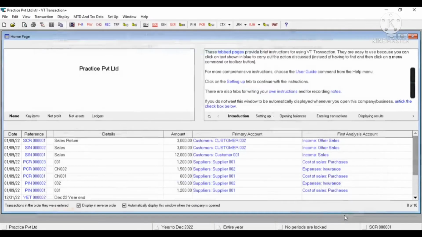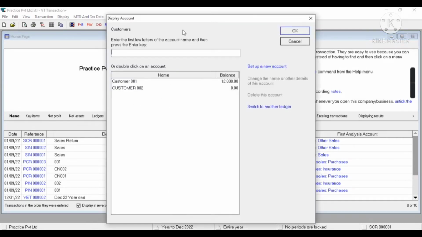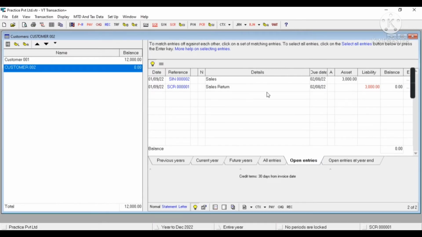Save and close. Now you can see our entry here. If I go in customer tab, customer 2 has 0 amount. Okay, now you can see both the entries, sales as well as sales return, in open entries tab. So we have to select both the entries.